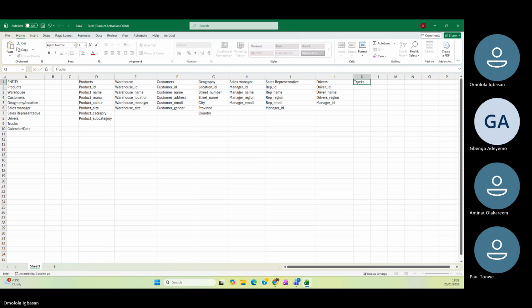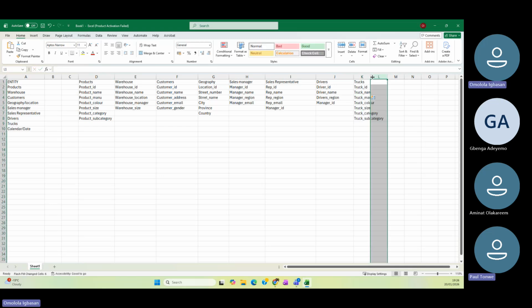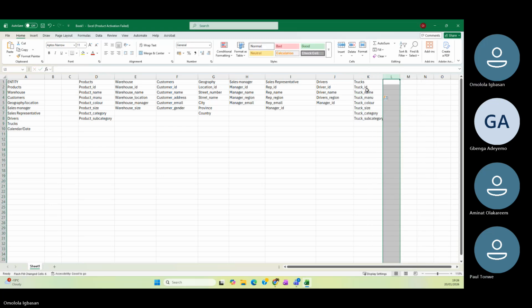Trucks. Truck ID. The truck. Let's call it plate number. The truck doesn't have a name now. Yeah, it doesn't have a name. You can say truck plate. You can say plate number or something.